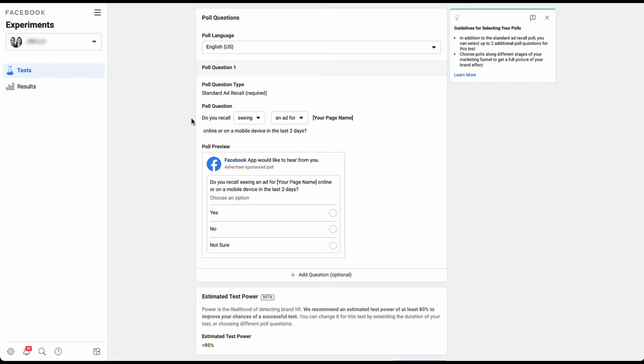And then you'll notice that a couple of these are drop downs that you can choose from. So you can customize the question to do you recall seeing? You can change seeing to either watching, encountering, viewing, or reading based on the ad messaging that you're using or any of the videos that you have available. And then you can customize the second set to do you recall seeing an ad for? You can change the language a little bit to do you recall seeing ads for, a post about, a story about, or a video about, and then it'll still have your page name after that.